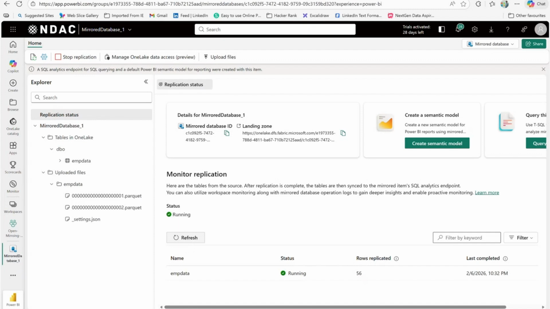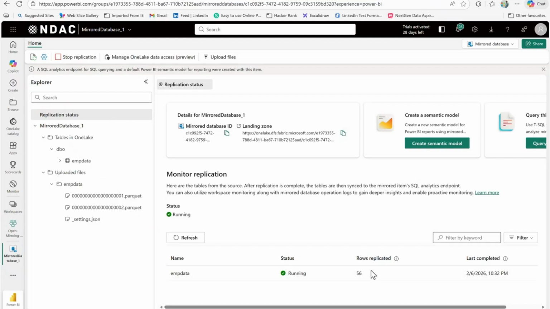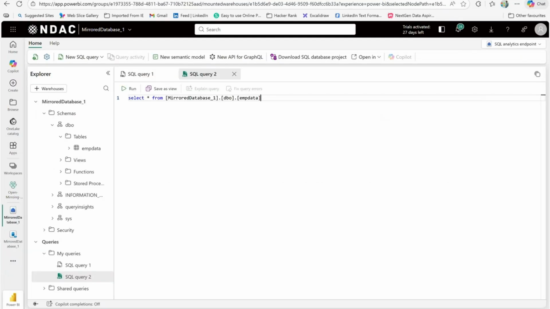Now here, if you see, rows replicated 56 and last completed is 1032. So initially we had 50 rows. Now we updated with the 6 rows. If you see, these are the 6 rows. So now replication is completed. Now let's go to the SQL Analytics Endpoint. Before running the query, just refresh that table once again. The table is refreshing, and the database is also refreshing. Now let's run this query.